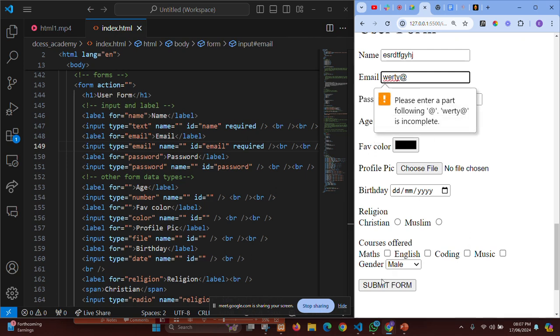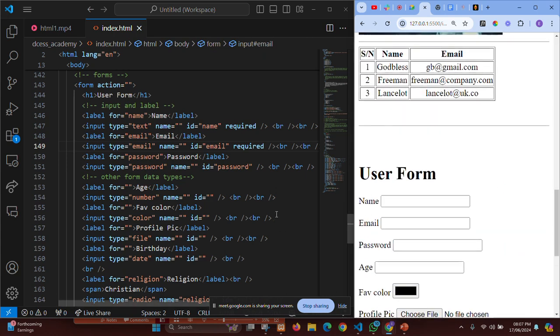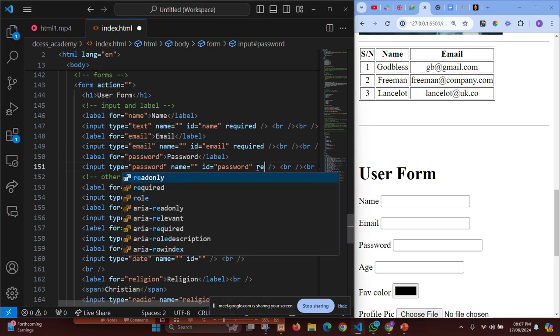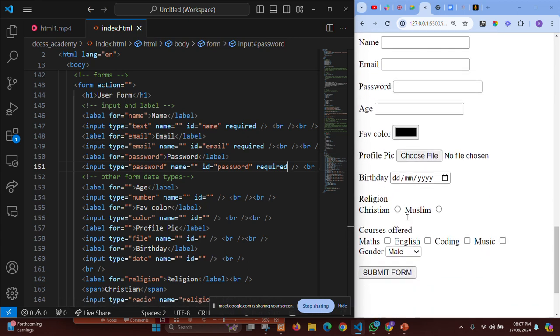Now if I try to submit again, it tells me to please enter a part following the at and a dot. That's to say, every email needs at something dot something. So if I add this, then dot this, and I try to submit, now you see that it's working. So you know what the required field is doing. If I want this one to be required, I can just put the required attribute there, so that when you want to fill it, you must fill in that field.